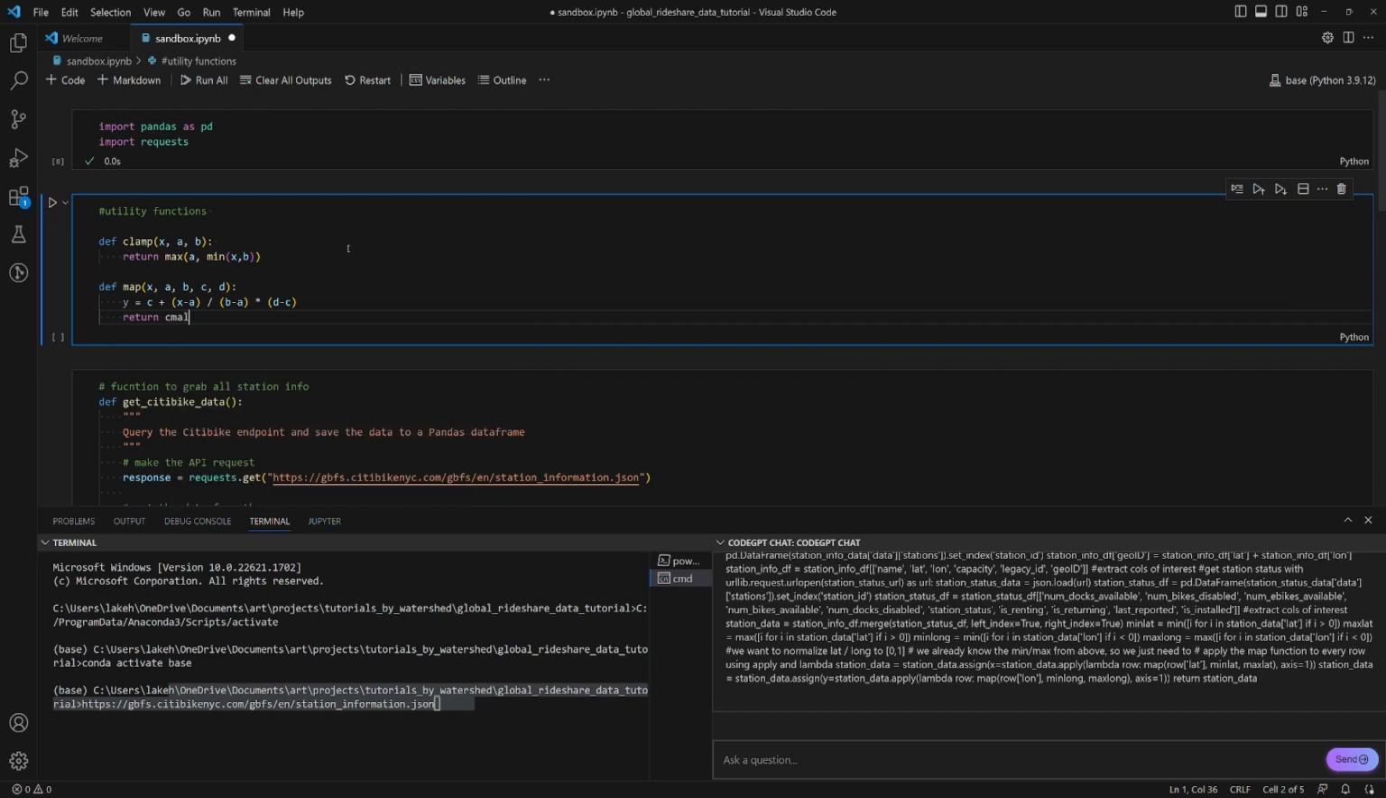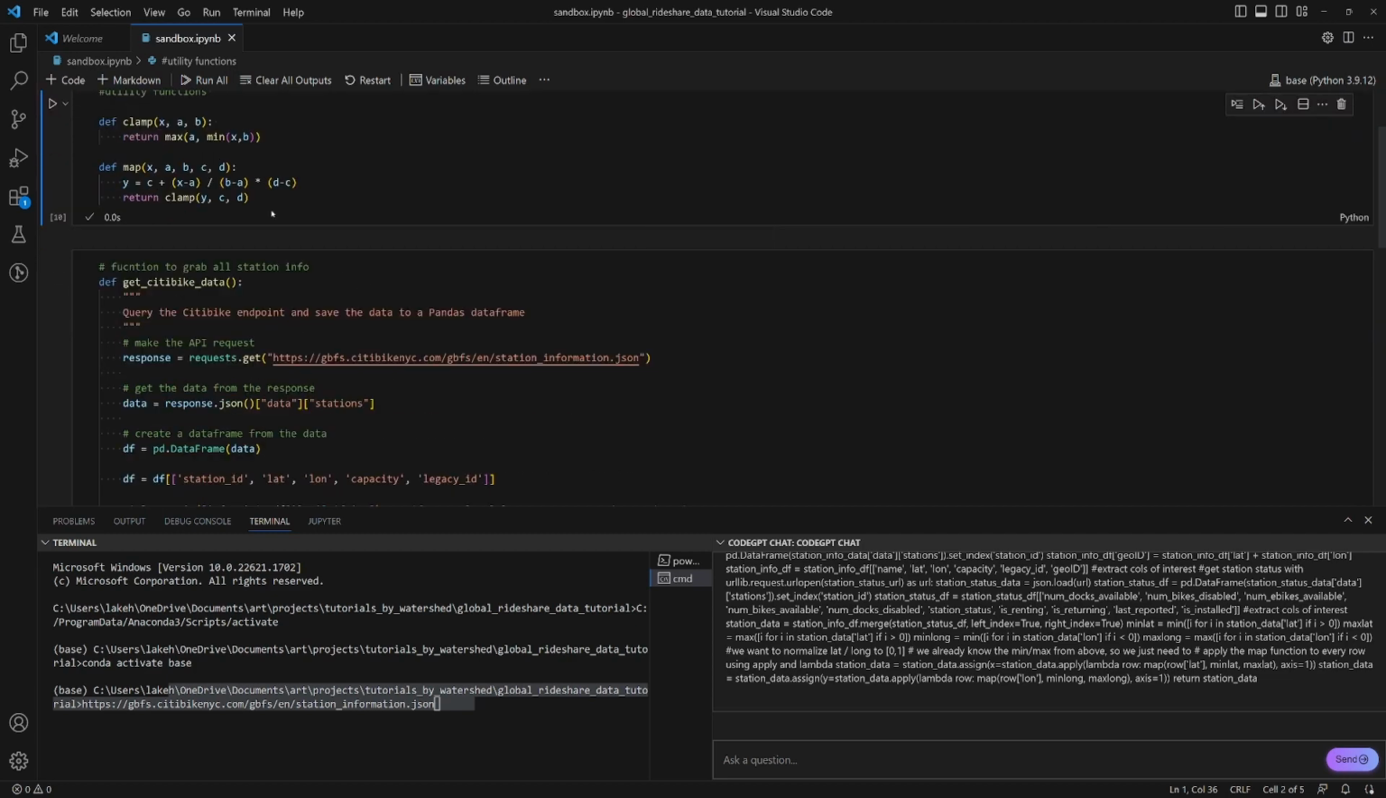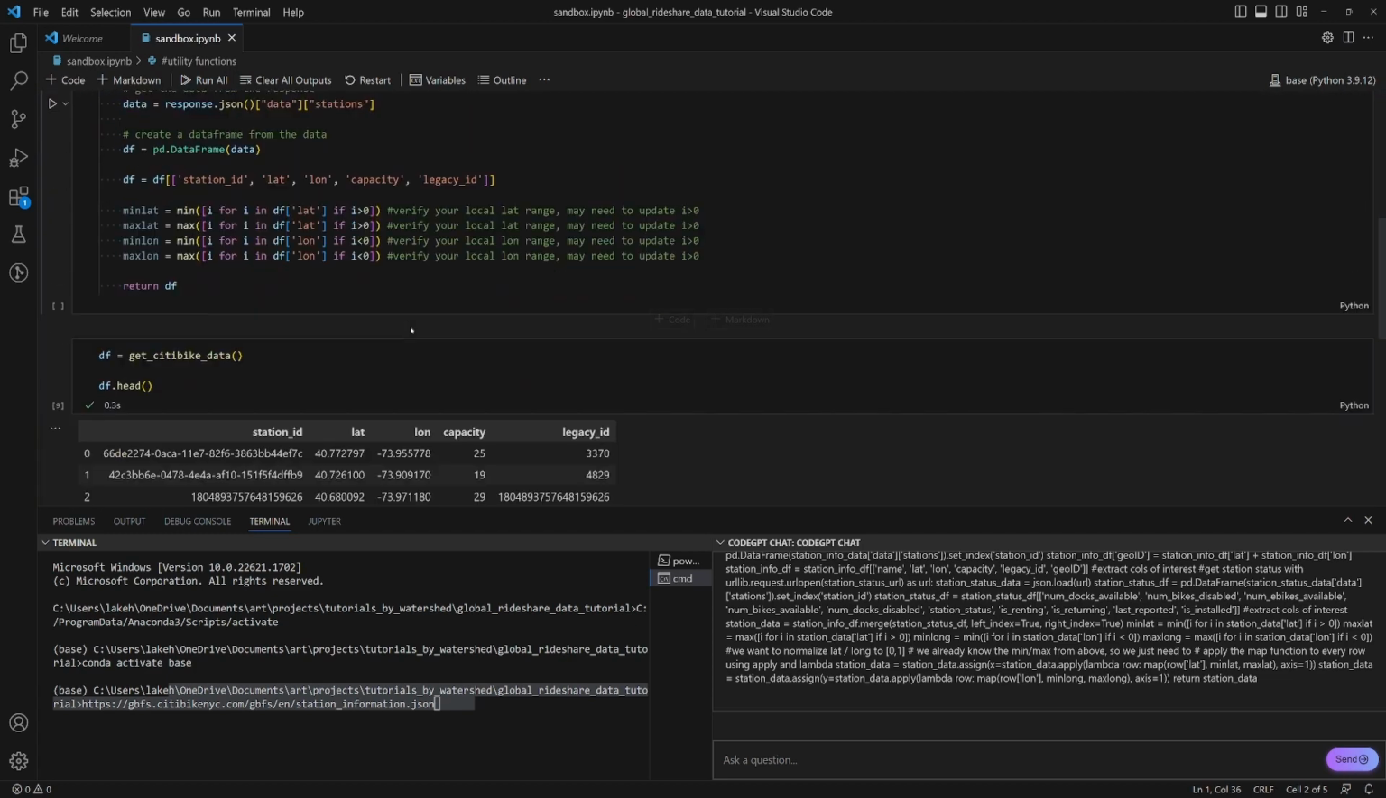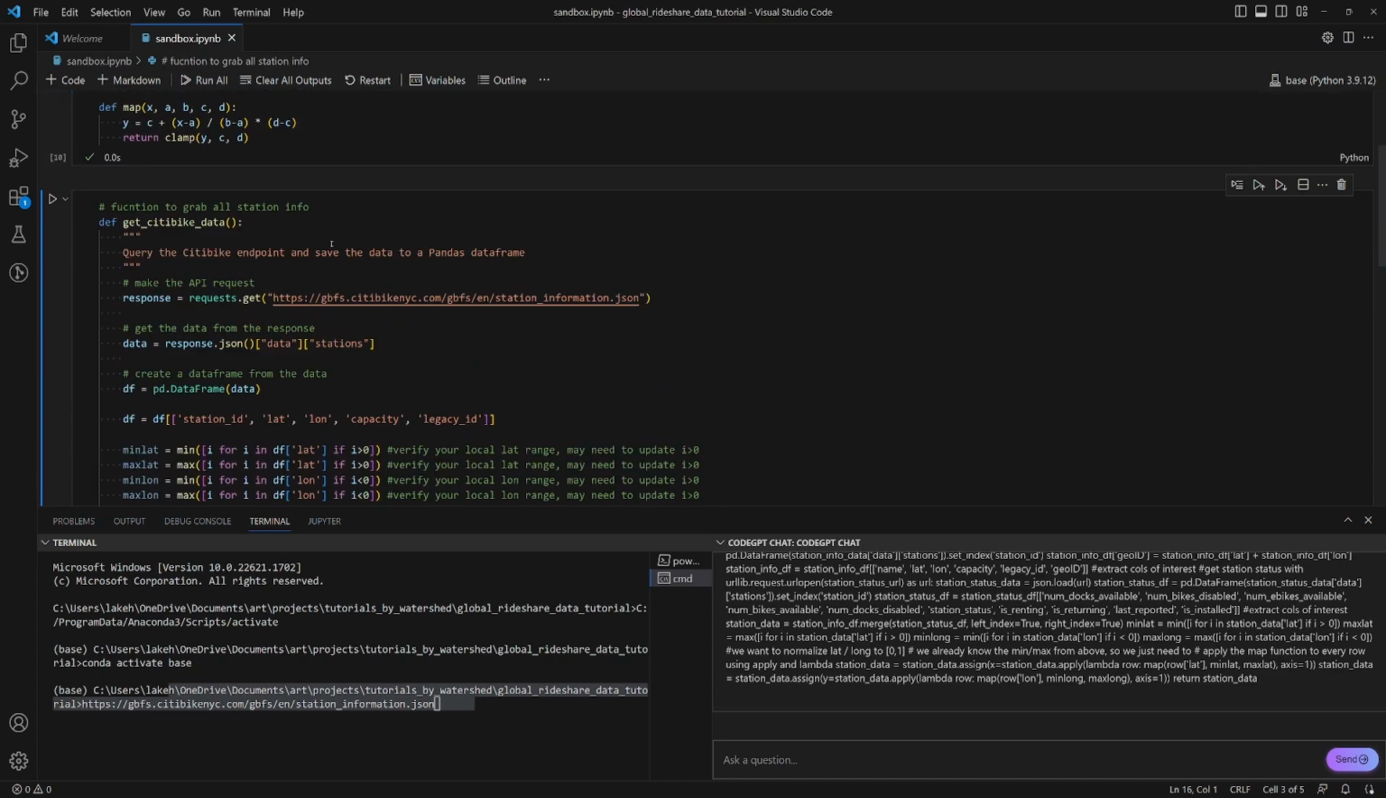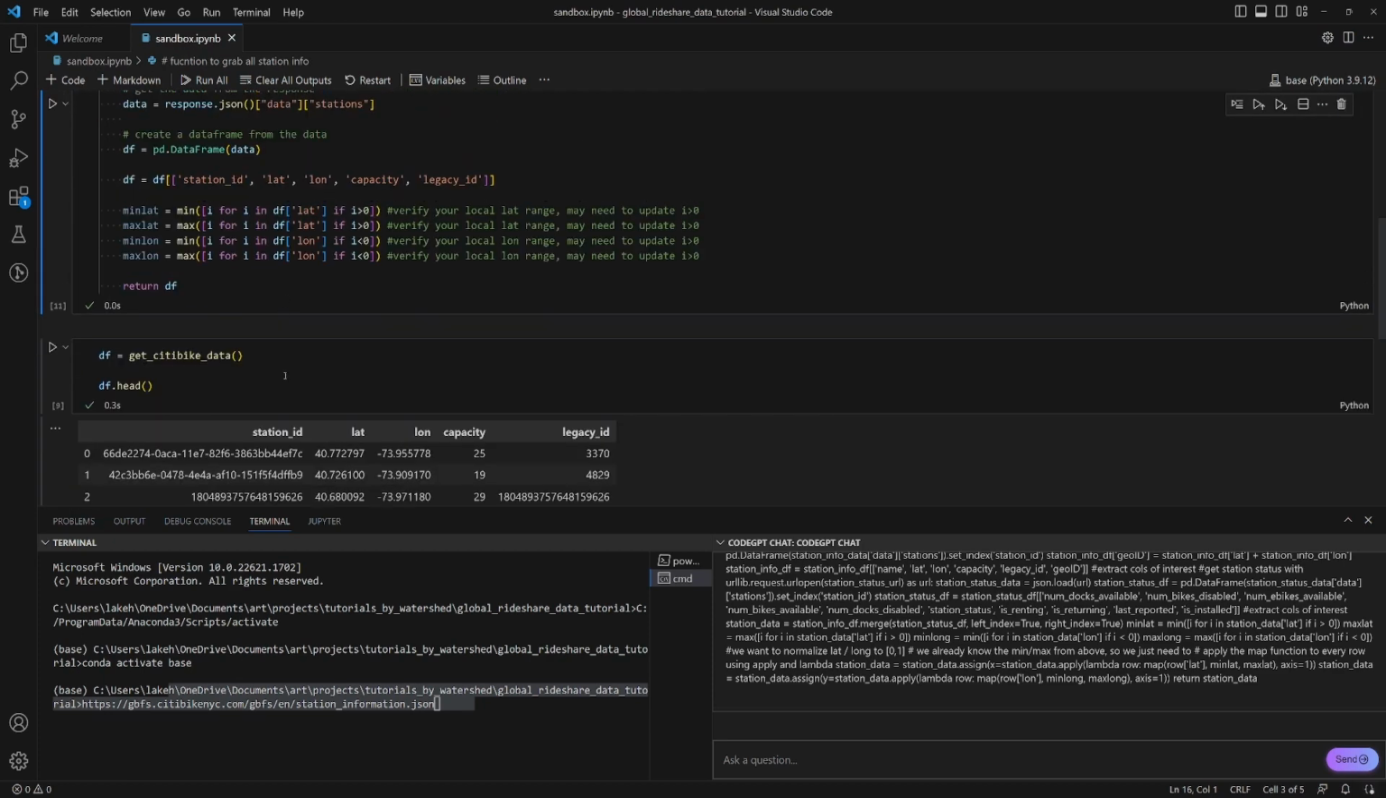And then we can just return a clamped version of y between c and d. So now whatever we put in as input for x, it'll map it from this range AB to the range CD. That's like the map function in Processing or whatever. So we can now run this cell and have access to these functions. We'll run this cell again since we pasted that code.